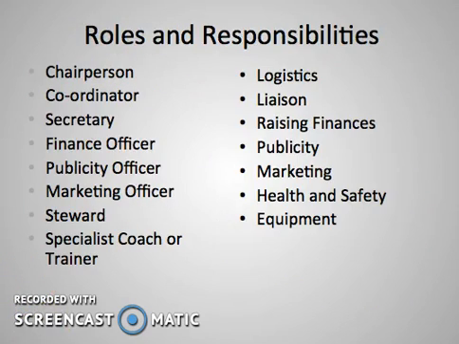So as we look back at these different roles and responsibilities, if we just discard chairperson for now, if we're looking at coordinator, secretary, finance officer, publicity officer, marketing officer, steward and specialist coach, we should be very much aware, in order to provide some detail of what the role is, and in order to certainly link the responsibility, we should probably be looking pretty much across and maybe find a corresponding responsibility for a role.